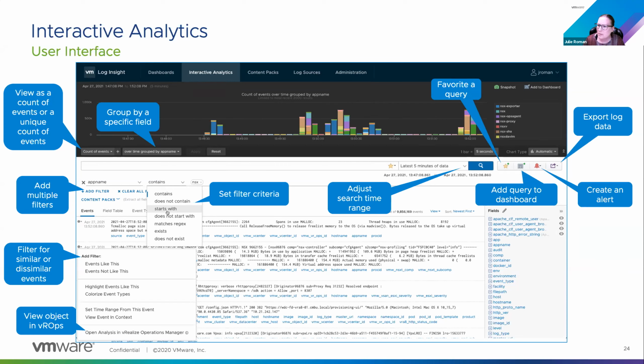And I realized I misspoke. You cannot share the detail of interactive analytics, but you can export those specific log messages. So if you want your security team to have access to those log messages, you could do a filter and then export those and send them like a CSV file.